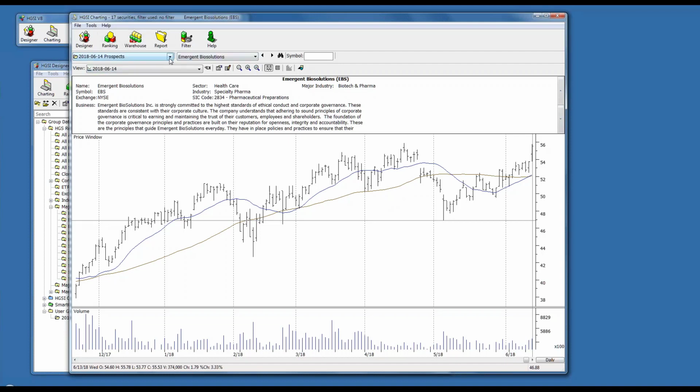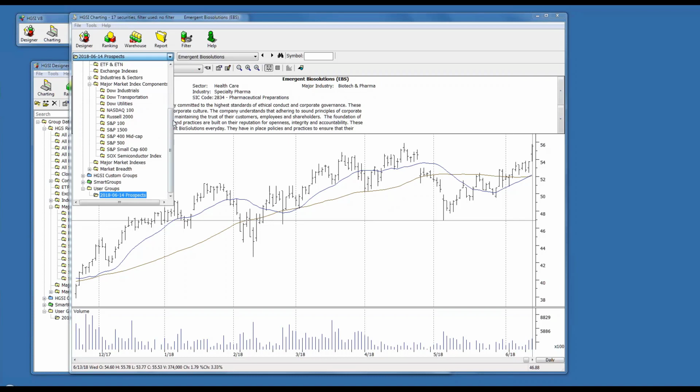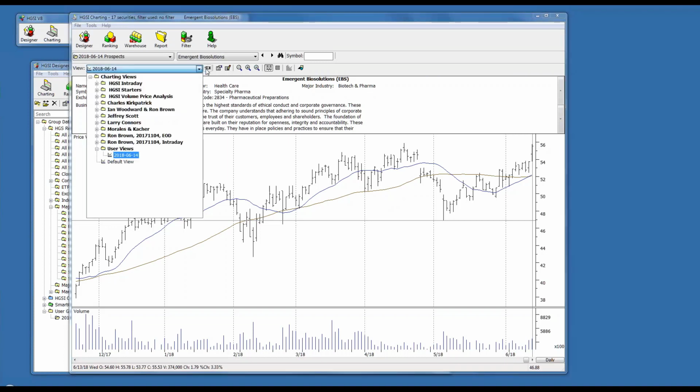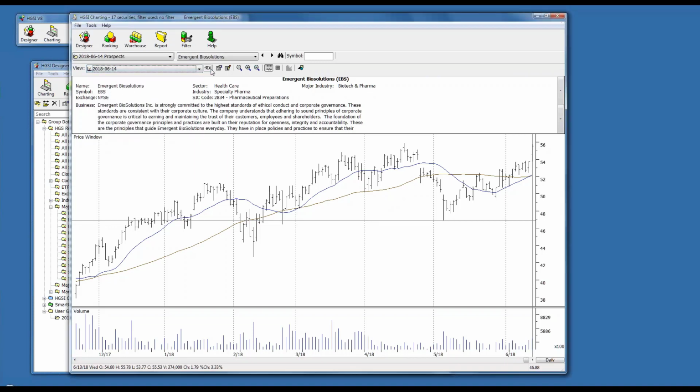And almost all the secondary toolbars have a group selector where you select the group you want to look at. Then a second selector to select security, and then a third selector which selects the view to use in that window. It's not true for every one of our windows. For example, the warehouse, you don't have a stock selector like this one, but as a rule, they all follow the same format.